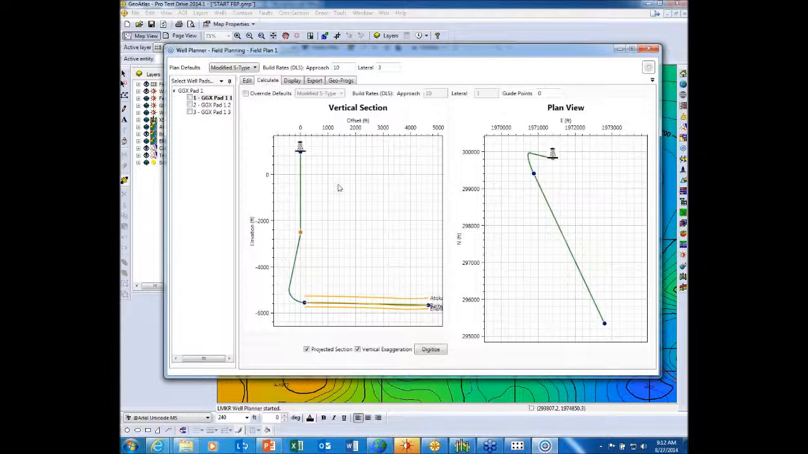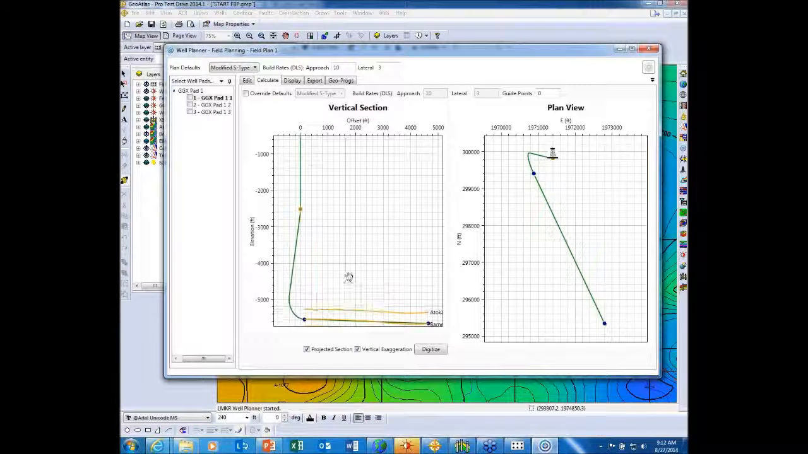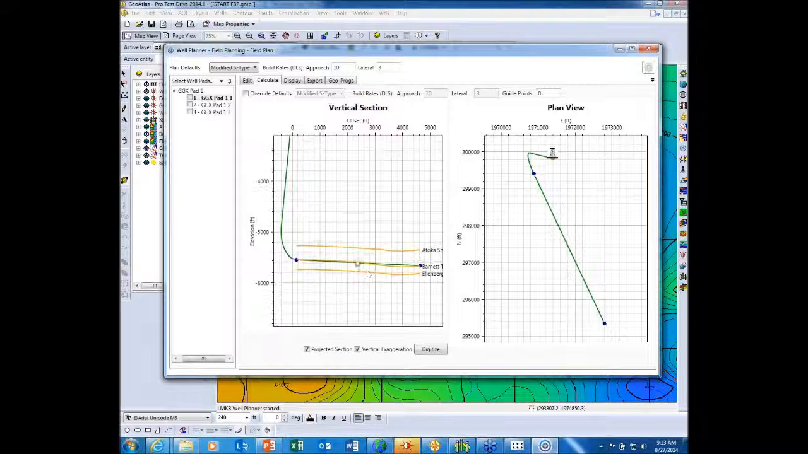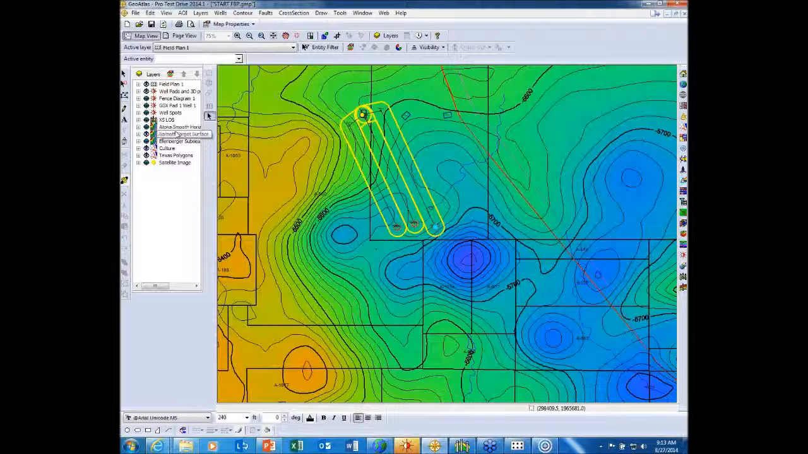I click on the Calculate tab, and it shows me a vertical section and a plan view of the planned well. This is the kickoff point, and I'll zoom in here a little bit so you can see a little better. There's my heel point and my toe point created by Field Planner. I've got an isomap surface intersection with the vertical section showing the Atoka surface, the Barnett surface, and the Ellenberger surface. These surfaces are automatically loaded from any isomap layer that was part of the map that's part of our field planning workflow.